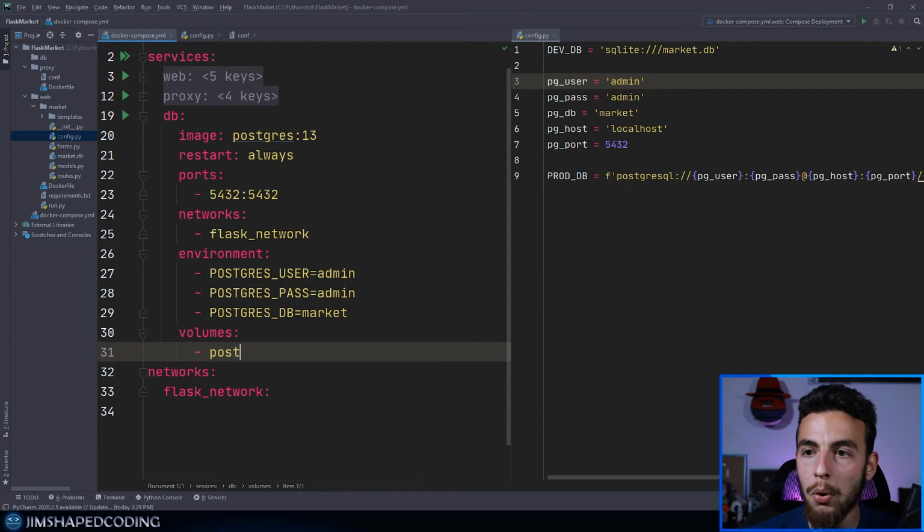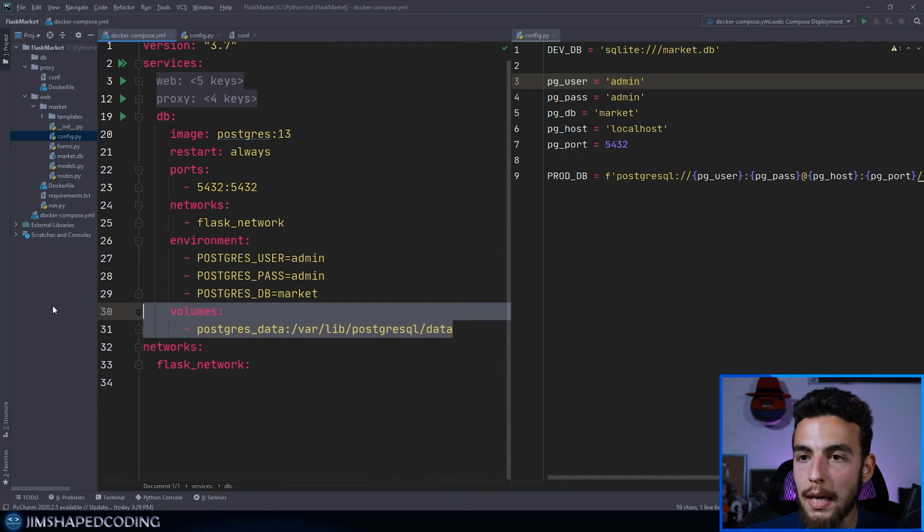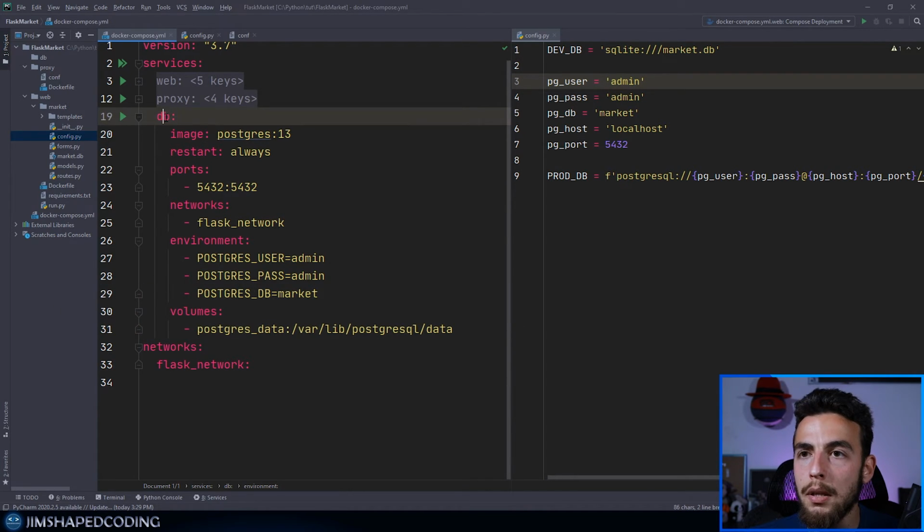So I will say postgres_data. This is just a random name that I wanted to create, and I will mount it to this directory. I already know that this is a very unique directory within Postgres where all the information is going to be stored. It will be /var/lib/postgresql/data, like that. Those lines are very critical if you don't want to lose data, so make sure that you add this in your DB section.